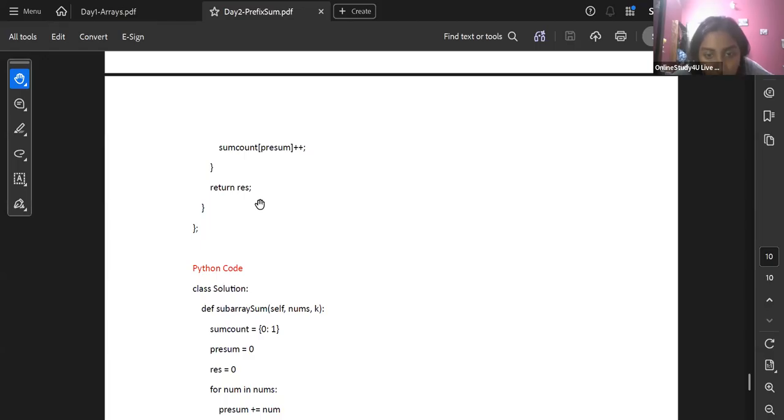How does nums of i minus 1 work? i minus 1 is the index previous to the ith index. That's how it is. I am not sure what you're asking.